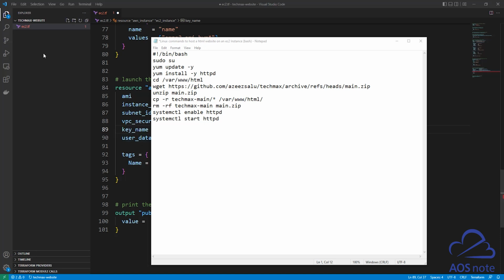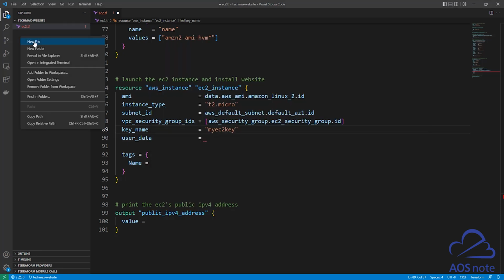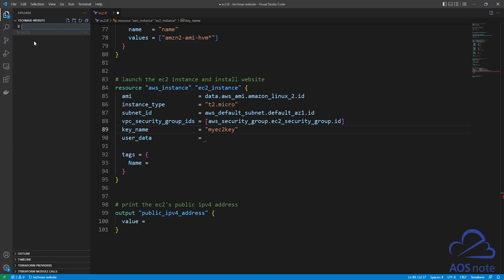So what I want you to do is in your Terraform project folder, let's create a new file here. I'll right click in here. I'll select new file. Give the file a name, and you can give the file any name you want. Just make sure you have .sh at the end. I'll call the file install website. Once you type the name of your file, type .sh at the end and press enter.